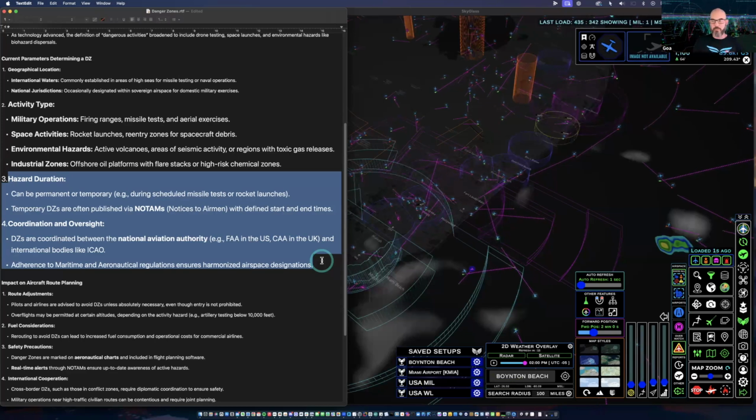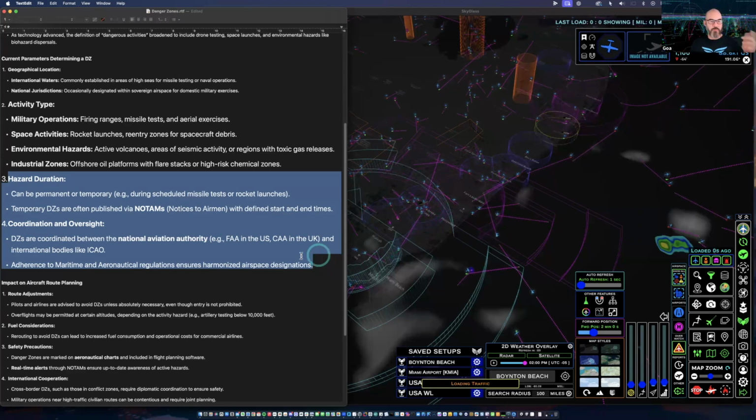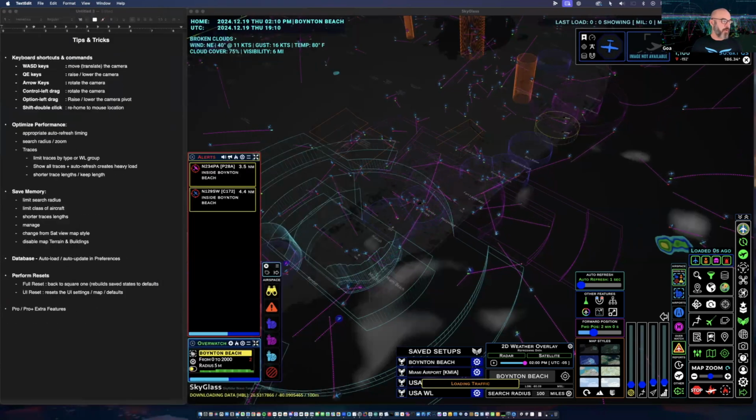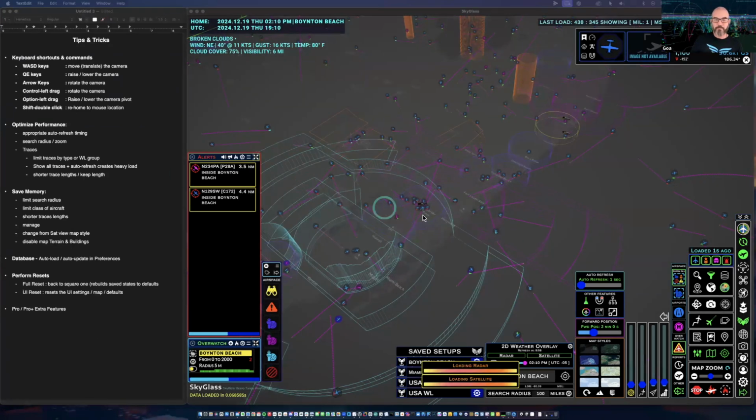Most of these NOTAMs are irrelevant to most people, and it's a bit of work to filter out the heavy ones. At any rate, there's some interesting detail about danger zones. If you want to get that from me at another point, you're welcome to.